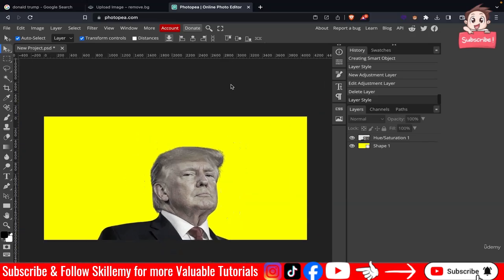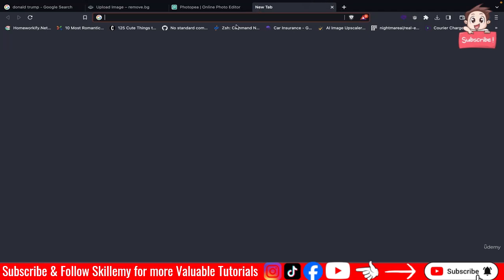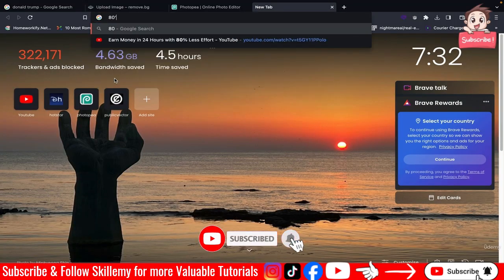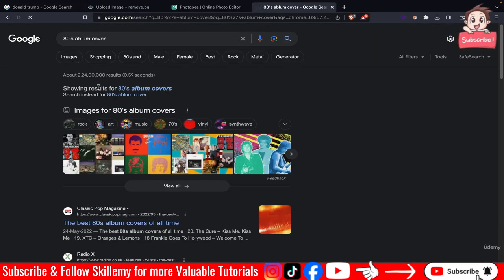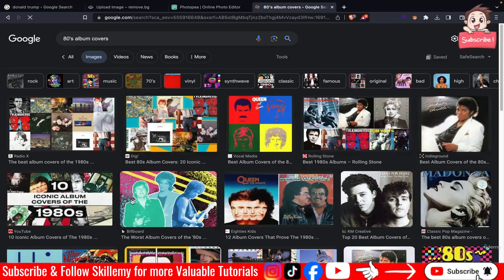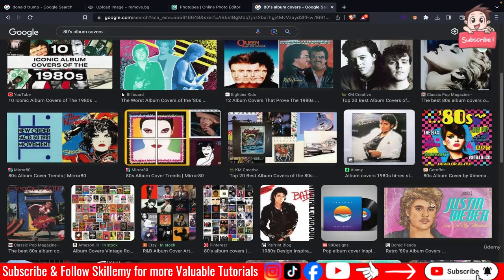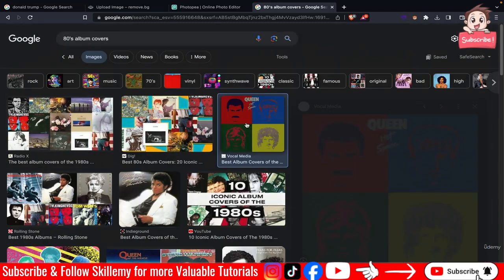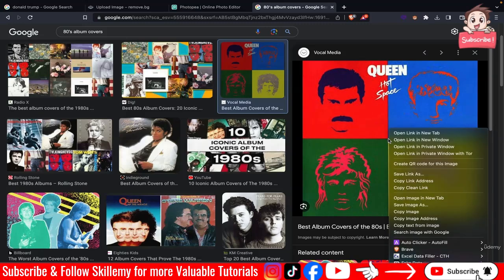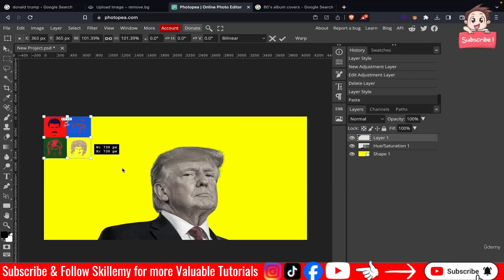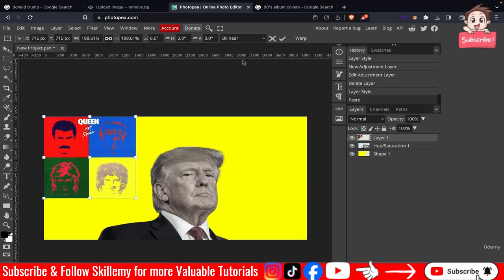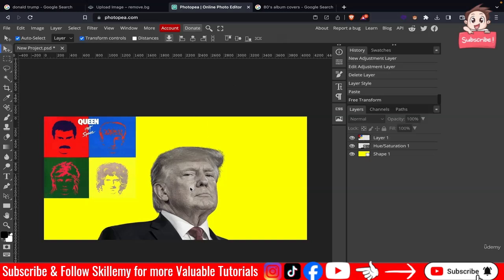We can also add any color we like from the internet. Let's just say 80s album cover, then go into images, and you can see there are a bunch of 80s albums that give us what we want, that is the old, retro, and vintage look. You can select this one with an old vintage look, or this multiple collage. So let's just use this, copy this, and then paste it here. Perfect.